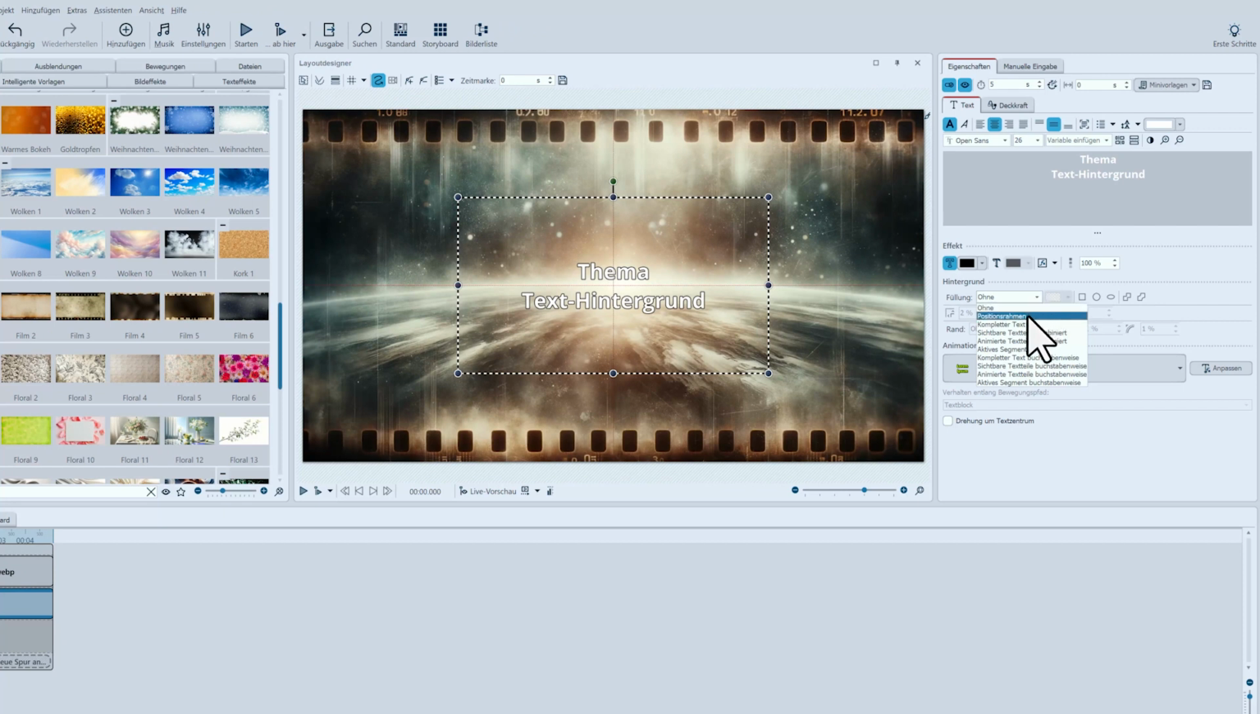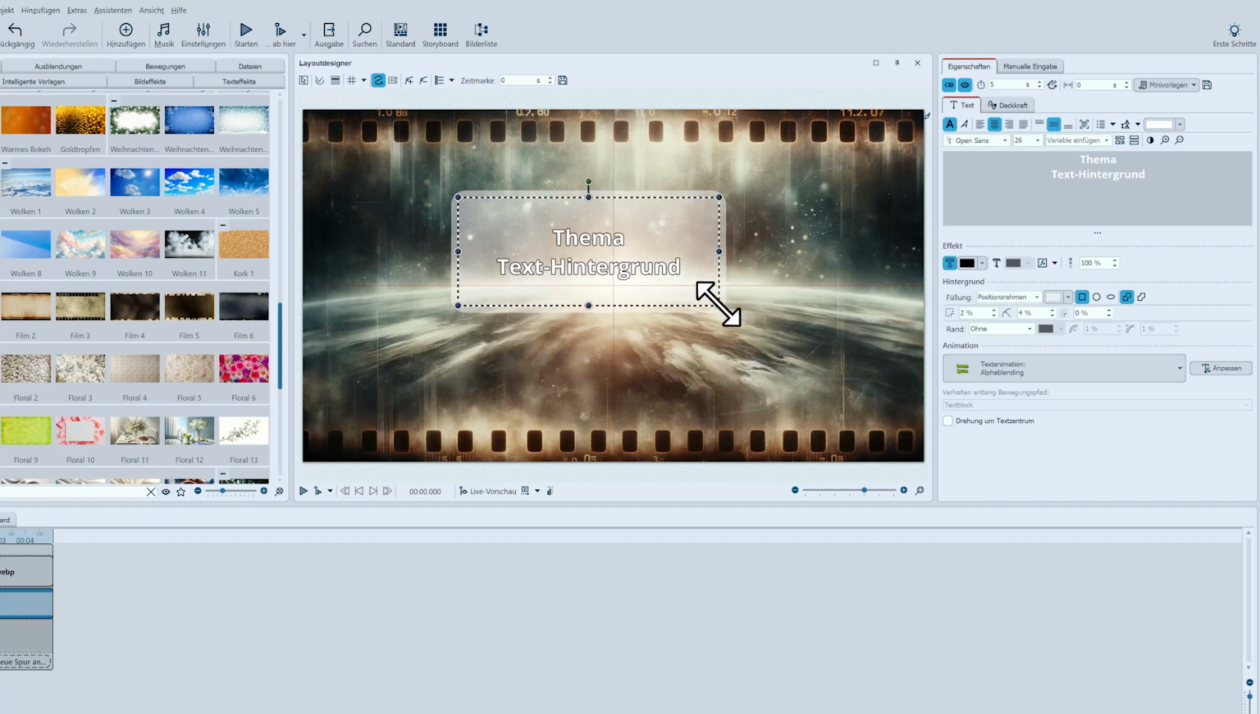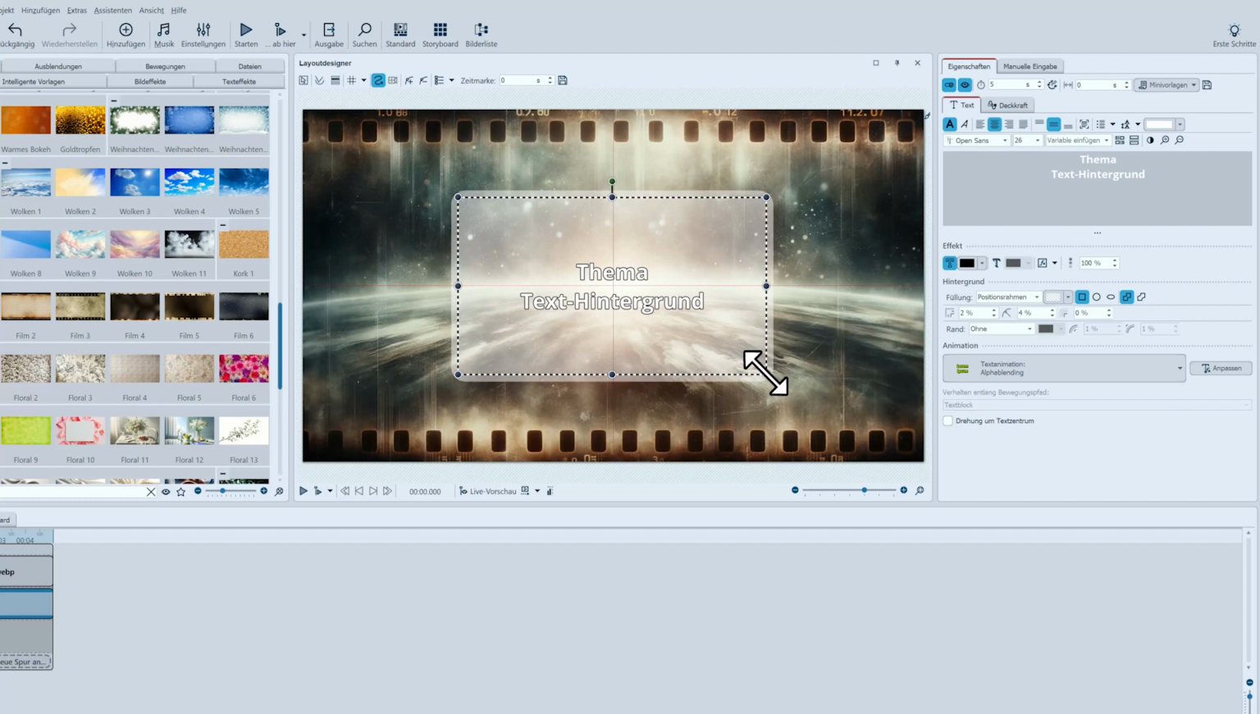I'll initially switch to the position frame and a background appears, which follows the selection frame of the text object. I can change the size with the selection frame and I can move the entire text object along with its background. By the way, please don't get confused when I sometimes talk about the selection frame and the position frame. They are both the same thing. It is this dashed frame in the layout designer.